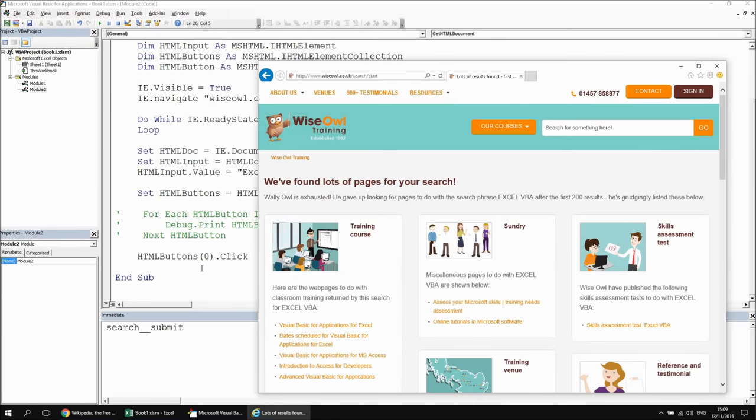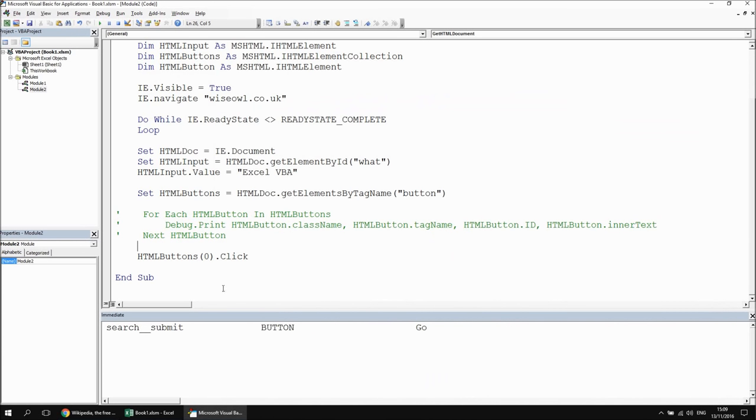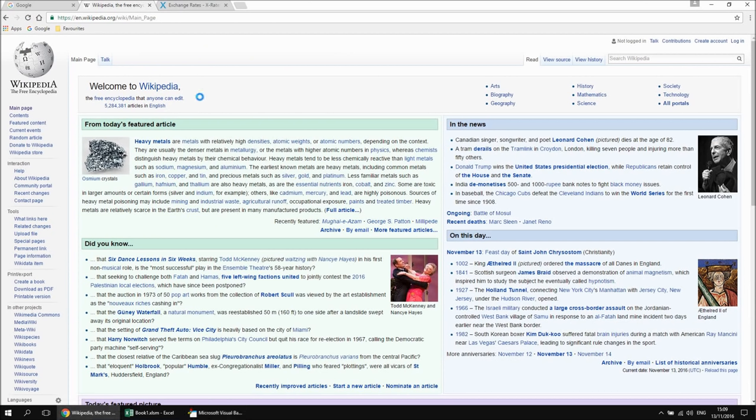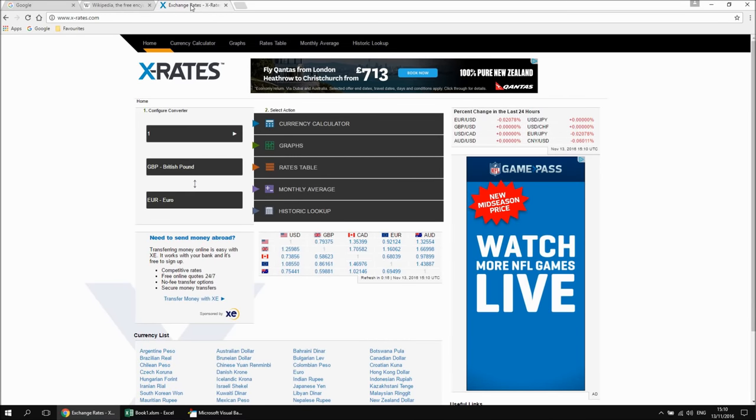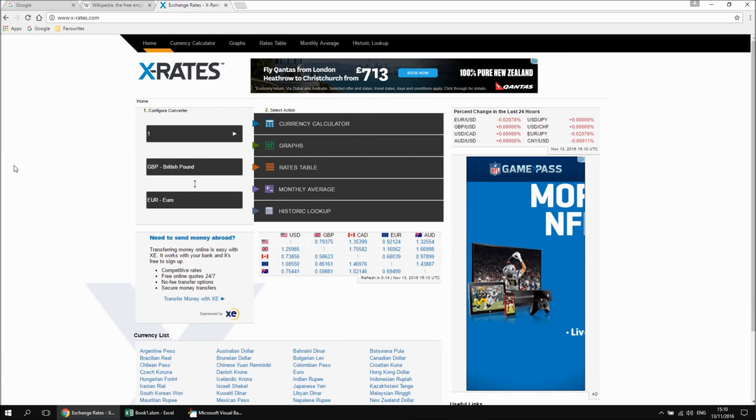Okay, so that one was fairly easy because we found out that there was only one button on the page, so we could just reference it by its index number. What if there was a slightly more complicated page? So I've actually browsed one already. I'm just going to close down Internet Explorer for the moment, and then let's head back to Chrome, and I've got a page up here, one that I used in the previous video actually, when we were using query tables to get tables of exchange rates.